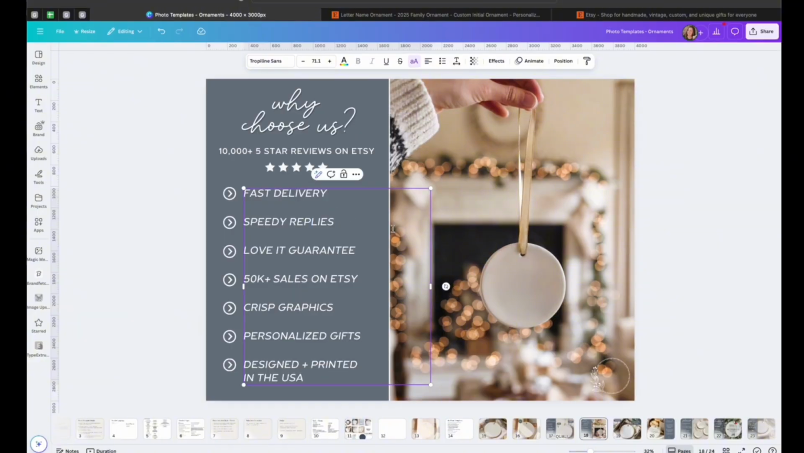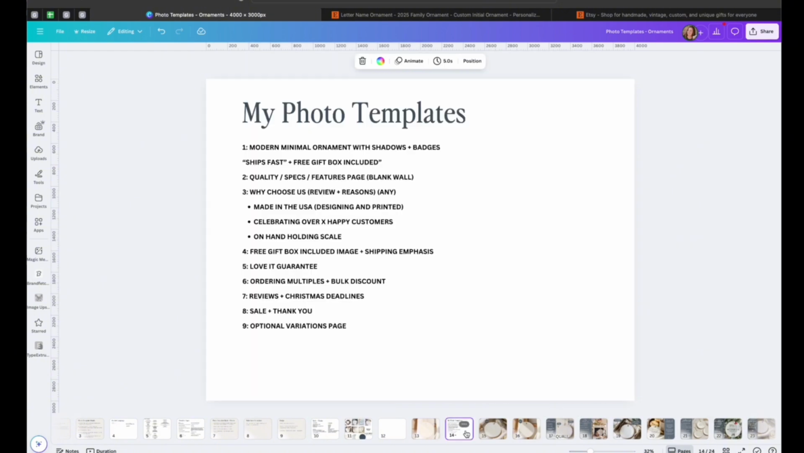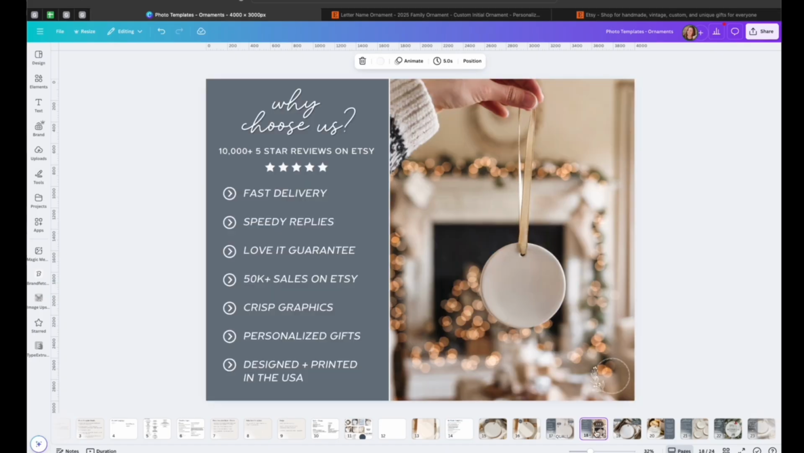Fast delivery, speedy replies, love it guarantee. I might change up some of this. I might get rid of speedy replies. I'm not sure yet. How many sales you have on Etsy, crisp graphics. Crisp graphics should probably go towards the top. Personalized gifts designed and printed in the USA. So just taking some of those features and specs and putting them right there on a why choose us and making it positive language. Like, this is what we can do, instead of boom, here's how you can personalize, this is what we can't do. Yeah, so now that I think of it, having personalized gift up here would be better. Maybe personalization and then crisp graphics. So I'm going to reorder that and rework it.